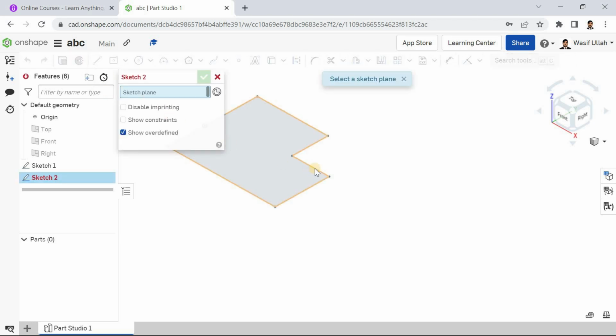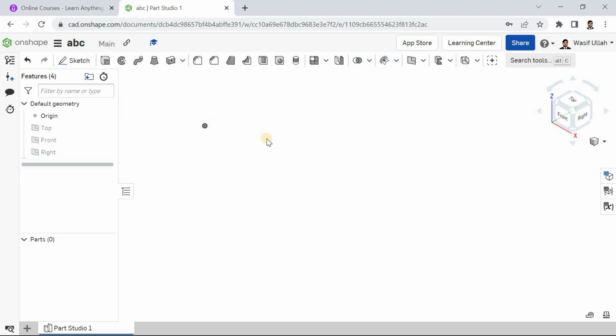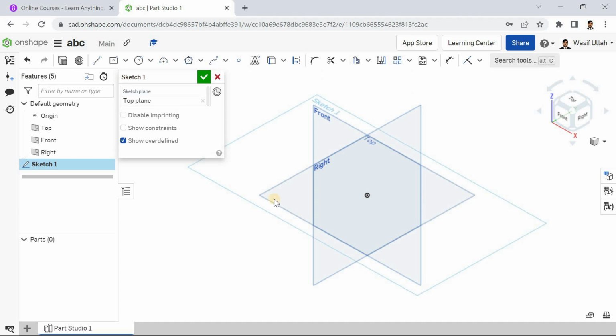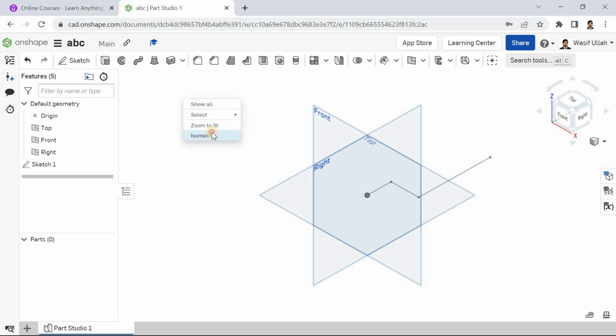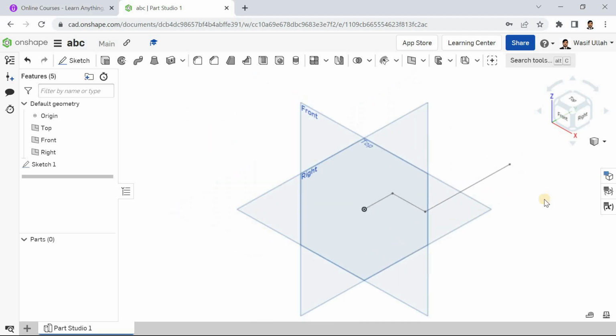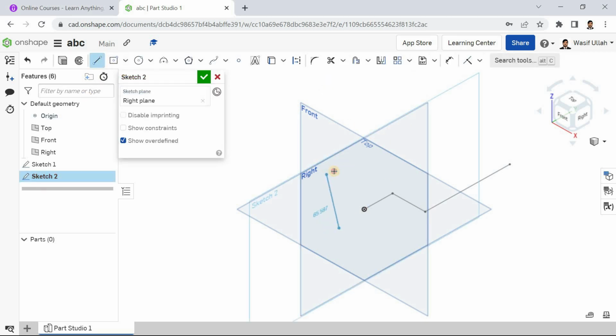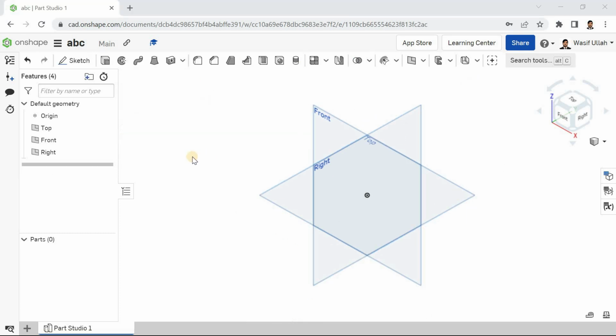You can go for the sketch. Let me delete this first sketch. Go for the isometric view, press P on the keyboard, go for the isometry. I will go for this sketch, choose this top surface, and you can make an open sketch like this. See? So you can make lines either on this plane like this.